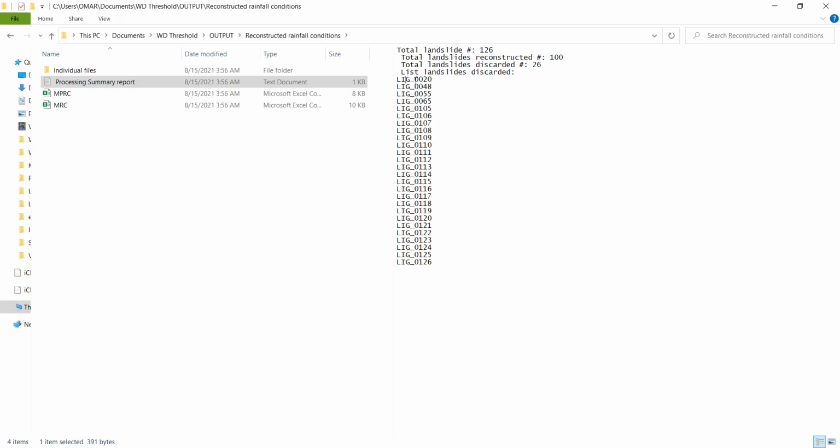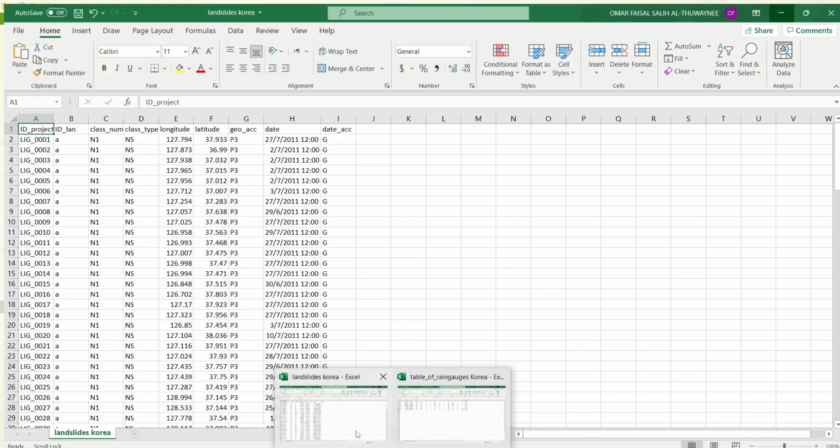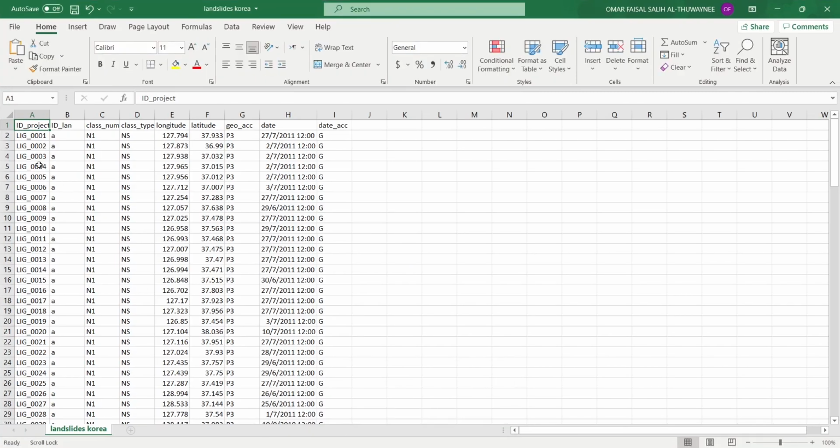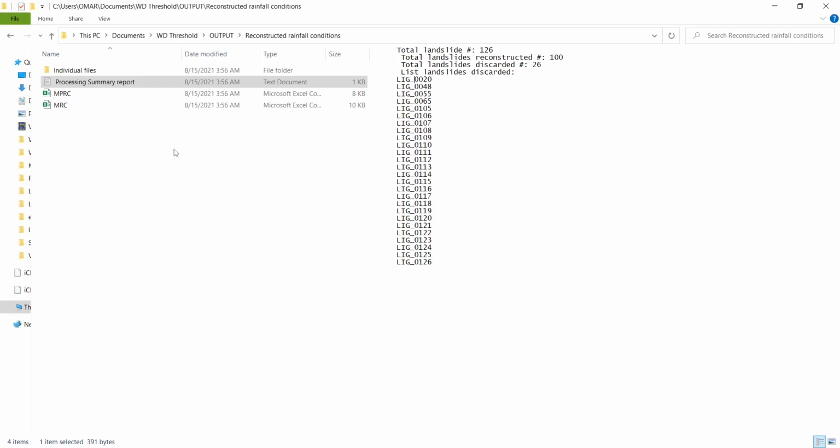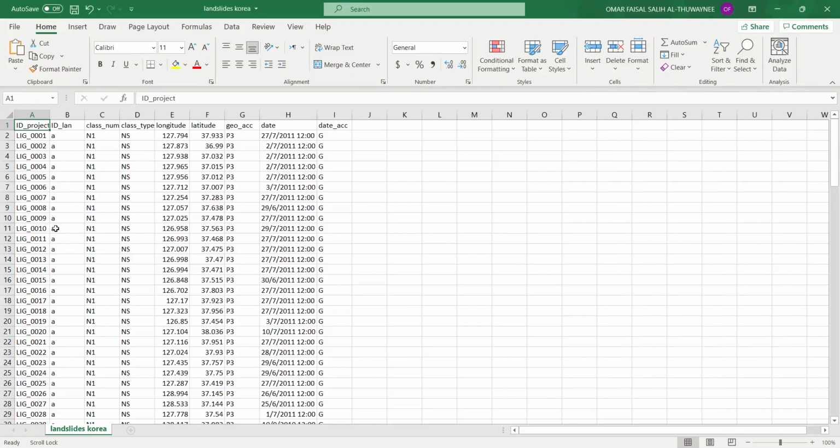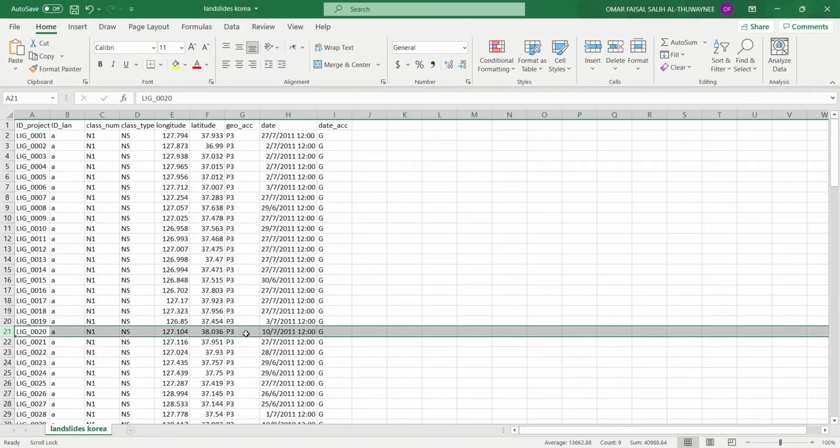Maybe the date of this one is wrong, so you might go and double check the date of the landslide code 2048. Go and check your locations, like based on here, this one. So let's say LIG 0020. Let's come here to the 20. Yes, there is something wrong about this, especially maybe about the date or the time.